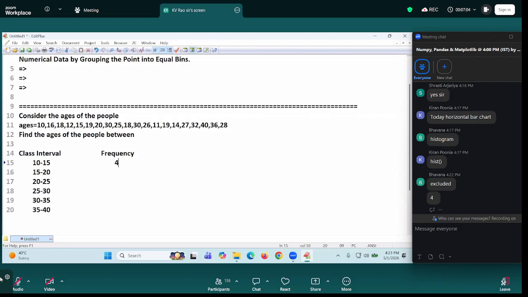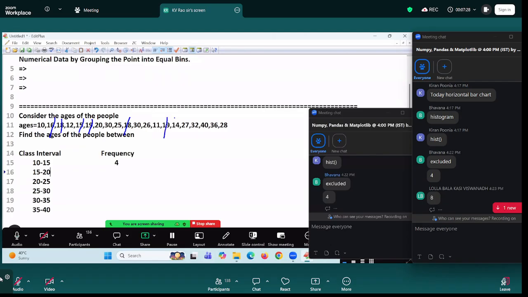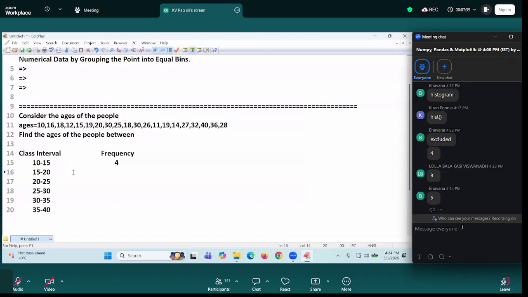Next, 15 to 20. Start: 16, 18, 15, 19, 18, 19, 14 is already counted, so only 19. So how many? 6. So it is called 6.